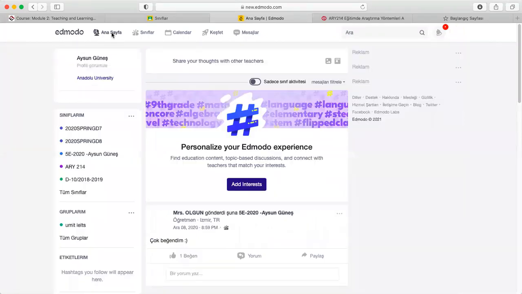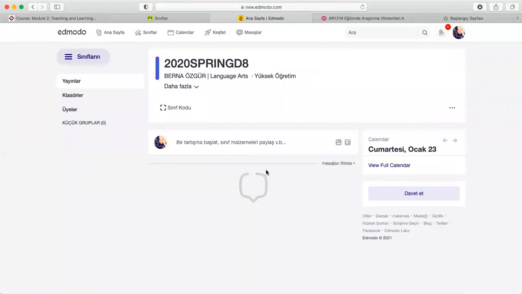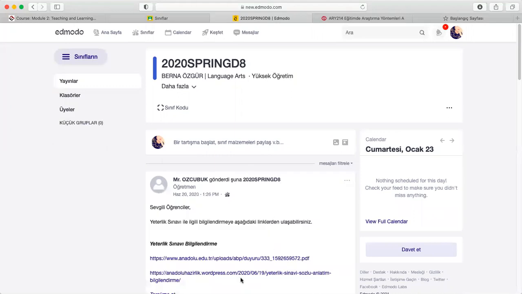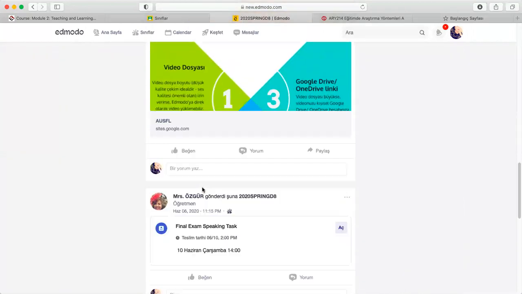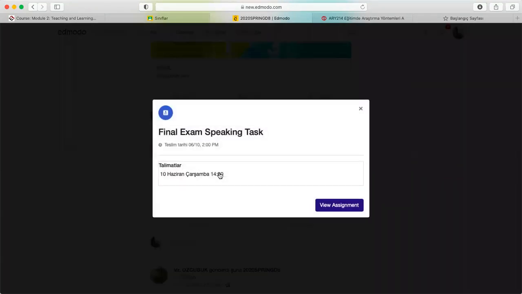Let me check other classes. This is not one that I use for grading. For example, here is another classroom of mine, and you can see there are a lot of things that I can see here. My students share their tasks here. Let's check one of them.